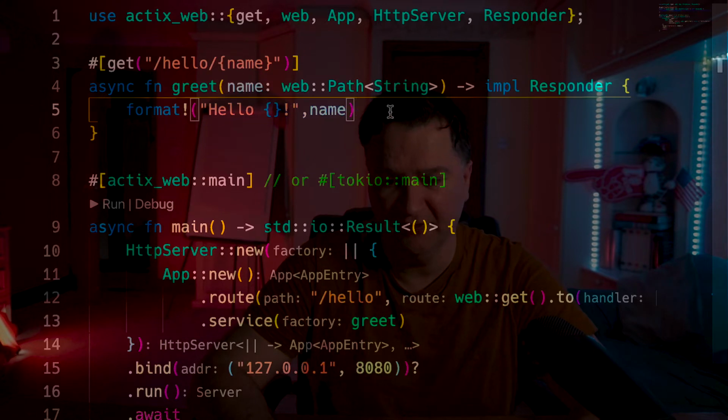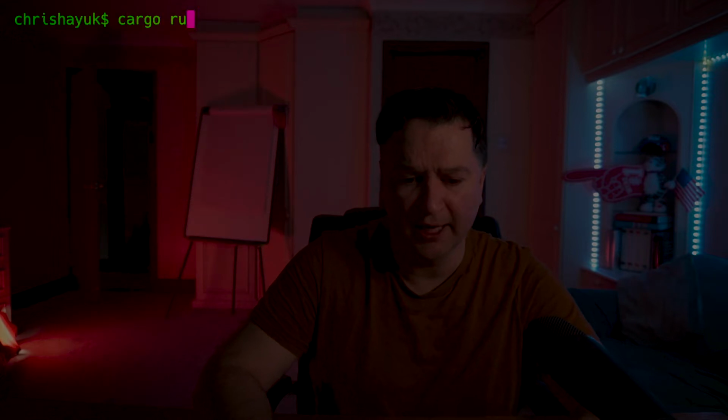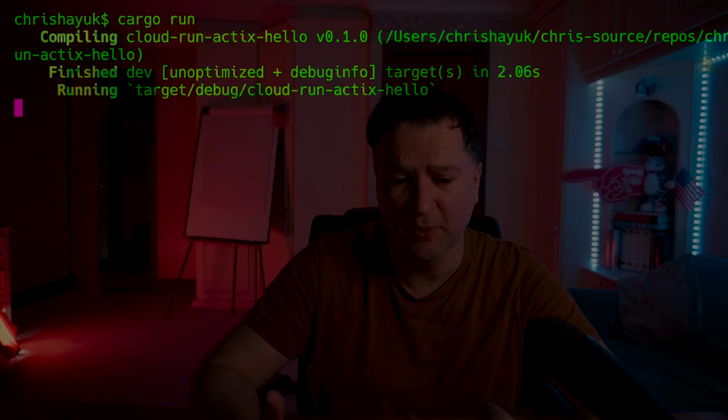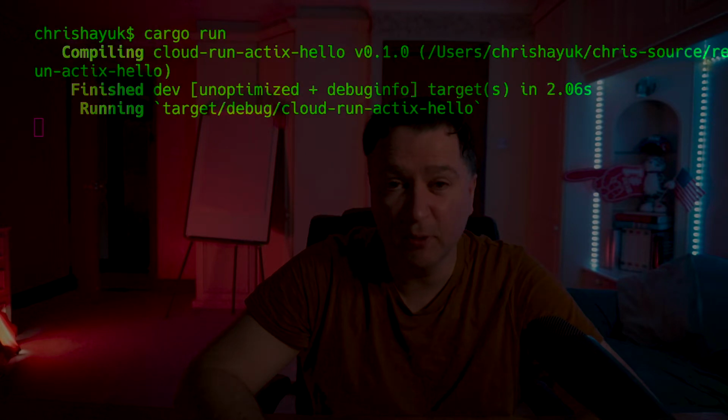So if I just save that and we come back to the terminal, let's just clear this, and if I do a cargo run again, it'll take a few seconds because it's going to have to build and download all of those packages, but once it's built, it will start that web server, and then we'll very quickly test that working. Okay, so as you can see, my web server is now up and running.